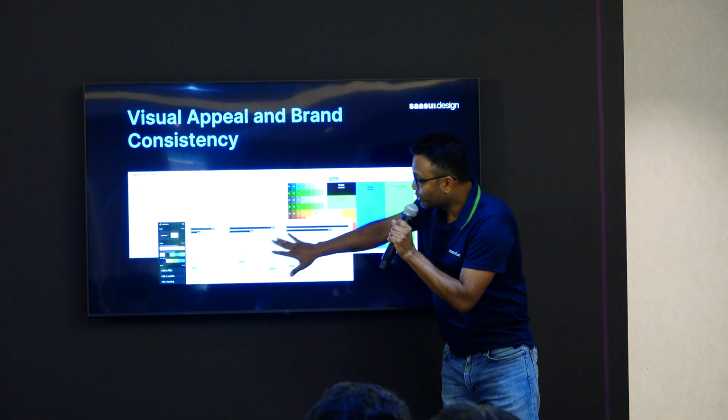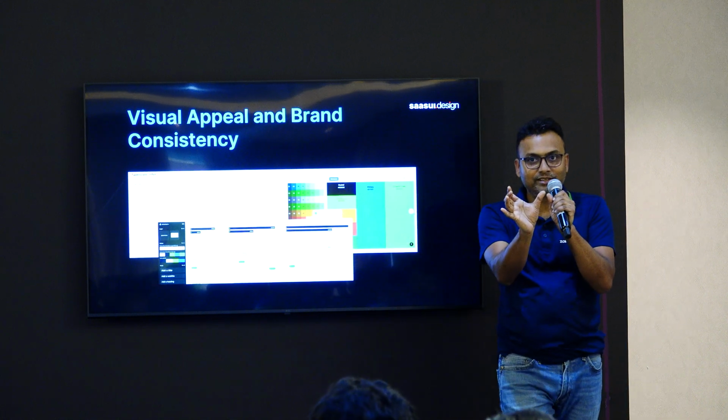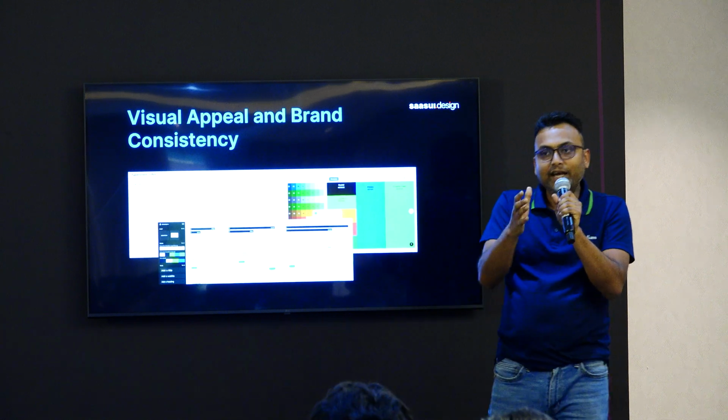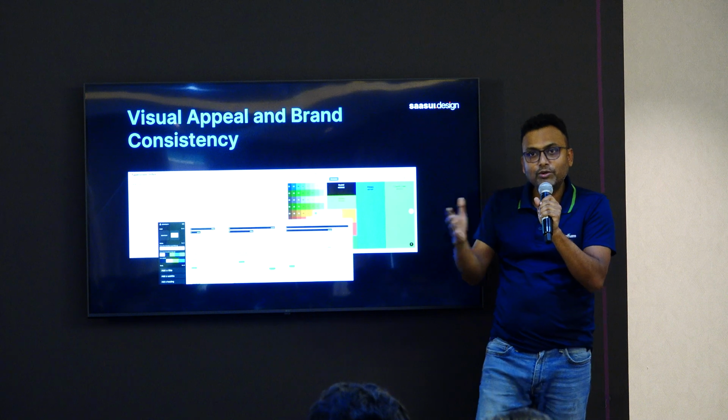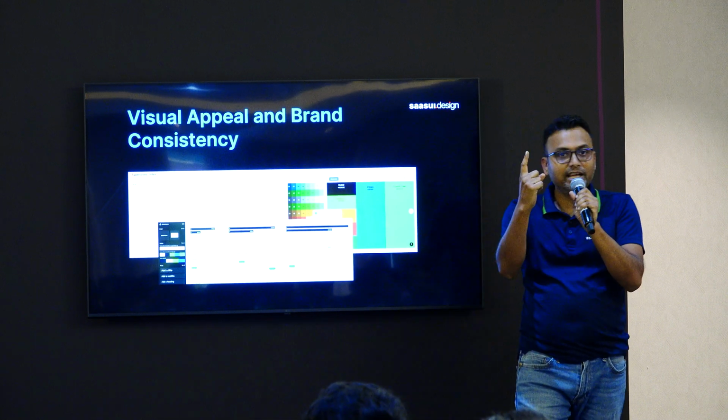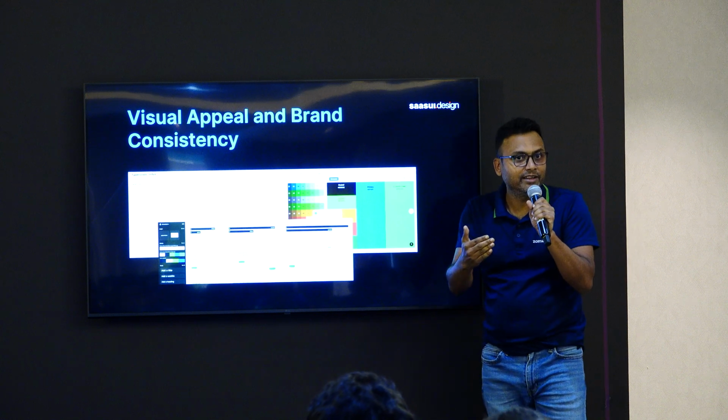Now, also we have created some breakpoints. Technically, if you use Figma, then you can actually do that breakpoint through auto layout. So we built that. This is a one-time investment. You don't need to do it every day.